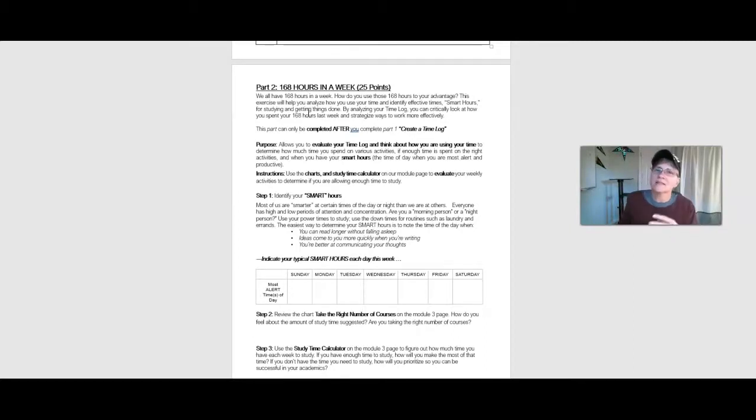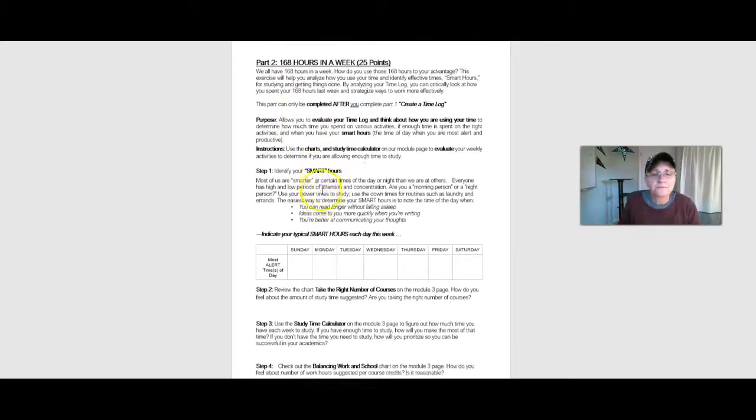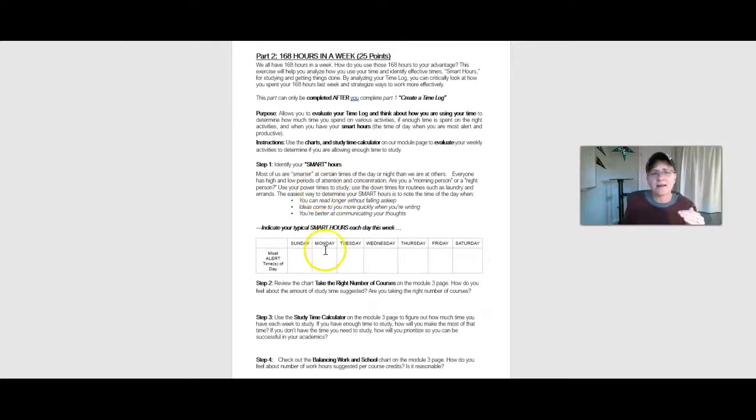Where might you have used your time better? And then where are you at your best? So right here in this little chart, Sunday through Saturday, I want to know what times you are at your best. For me, Monday through Friday, it would be like 6 a.m. to probably like noon. More of a morning person. That's really when I'm at my best.